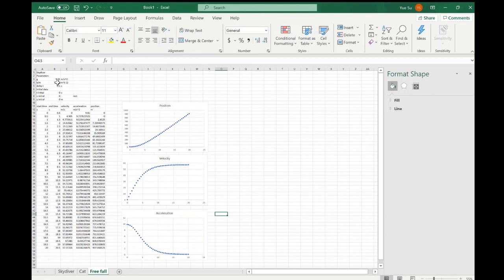And change the B over M accordingly, and you also have to set the scale of this axis. It will be bigger than 1000. You have to change this to 1000, that to 60, and then you have 3 more lines. So they're all together 9 lines: skydiver, cat, and free fall. For free fall, you have to change your B over M to the right number.